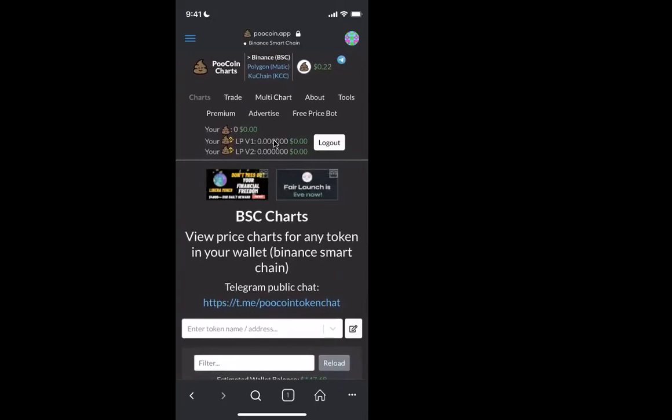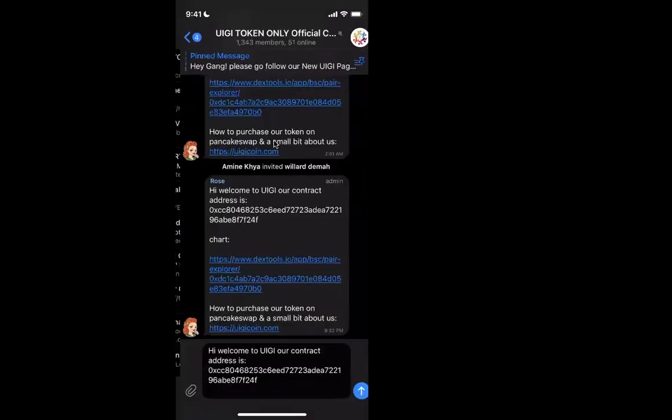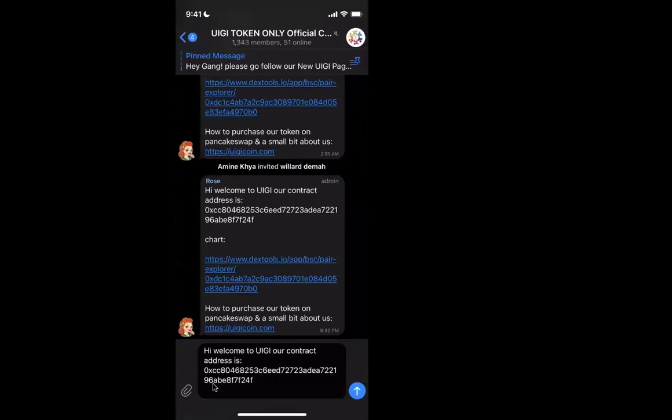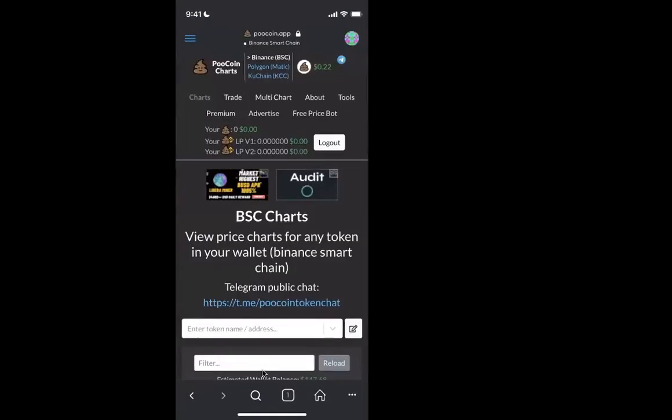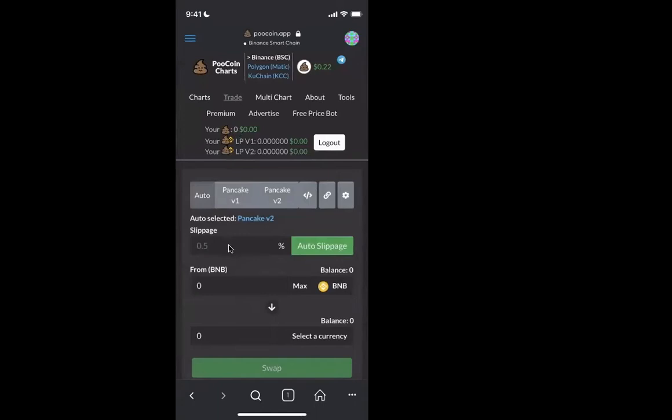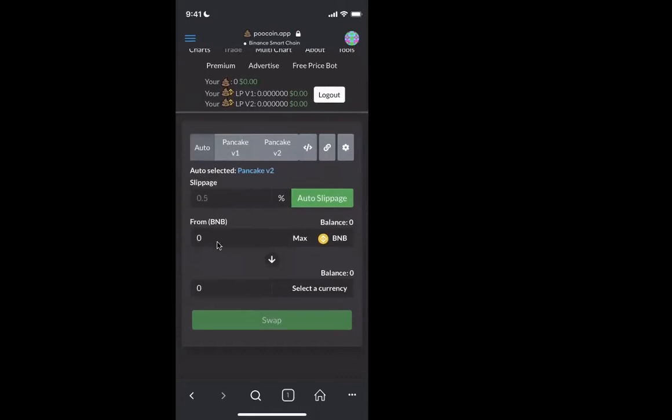So now you remember we've already copied the contract address that we got here from the Telegram group, right? We've already copied this address. So you want to make sure you copy the contract address, just hit copy again. And then from PooCoin, you want to go here to where it says trade. Okay. And then in here, you want to look at where it says slippage. And on PooCoin, you can just keep it as auto slippage.